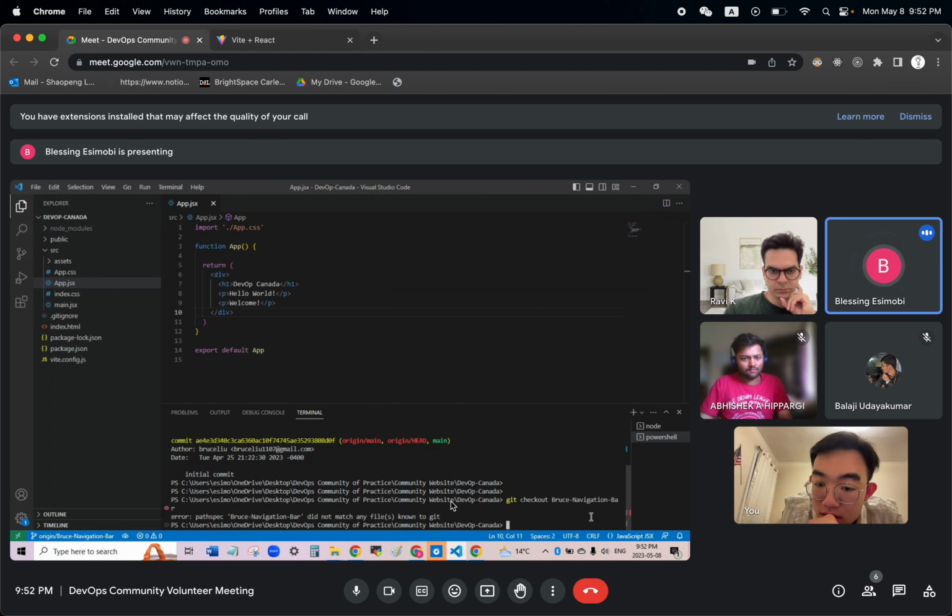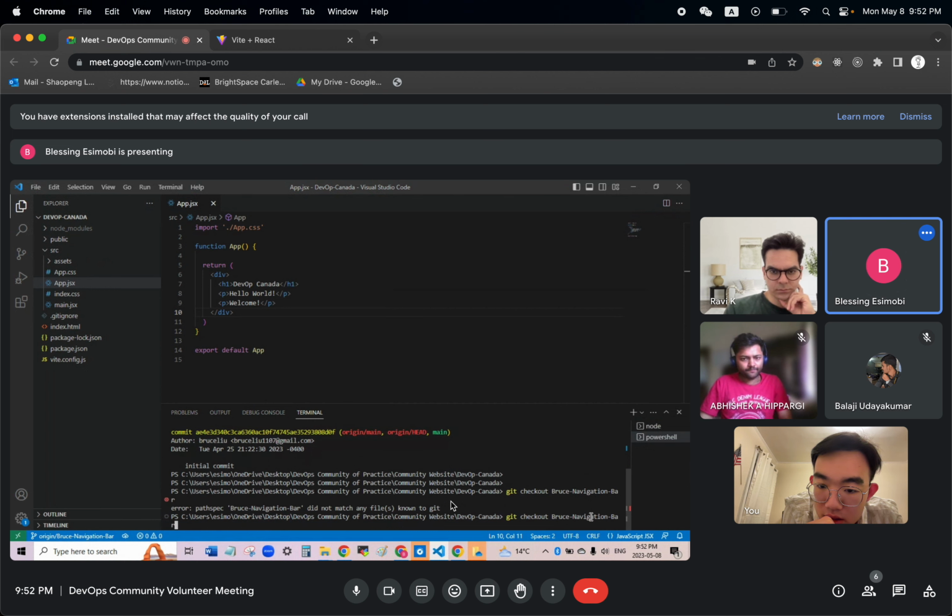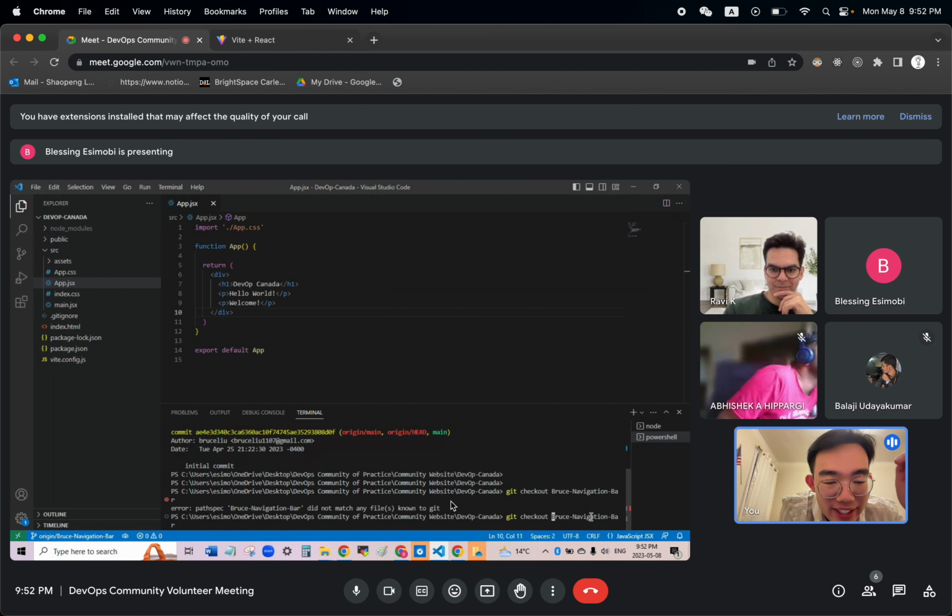Maybe I made a mistake. Hold on, let me try again. I think I left too much space. Nope, I didn't. So just git checkout and the navigation bar, right? Yeah. Okay. My bad. Do a git fetch first.